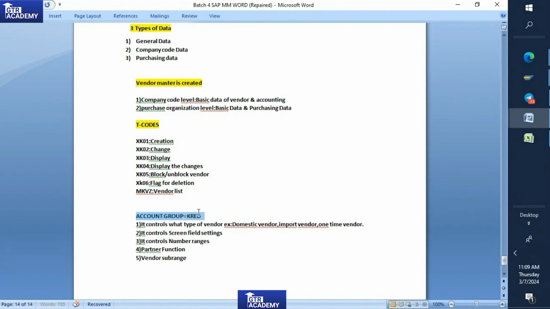Same, it's like you can link with the material master. Whatever the functions are doing in the material types, the same thing account group will do in the vendor master. Okay. It controls what type of vendor, screen field settings, number ranges, partner functions and vendor subrange. These will be separate chapters you are going to learn in the upcoming classes. As of now, you will learn only the configuration part of the screen field setting and the number ranges. Okay.